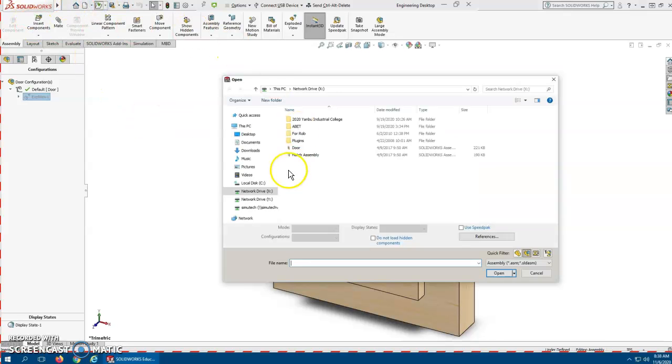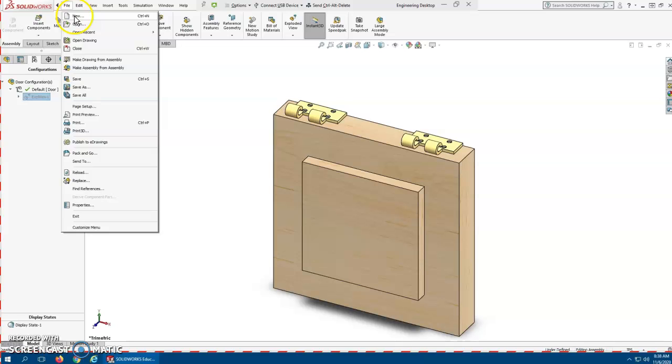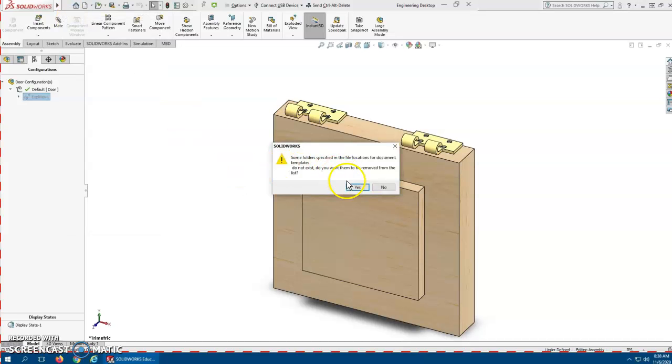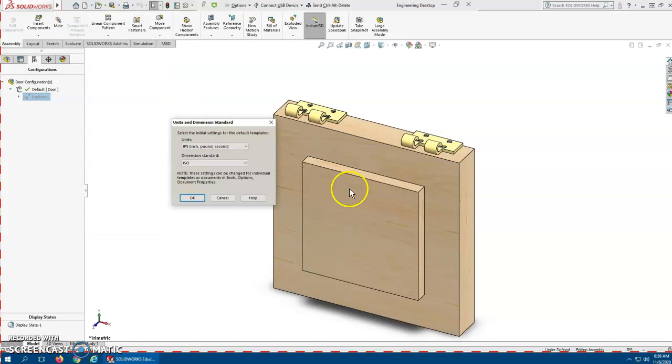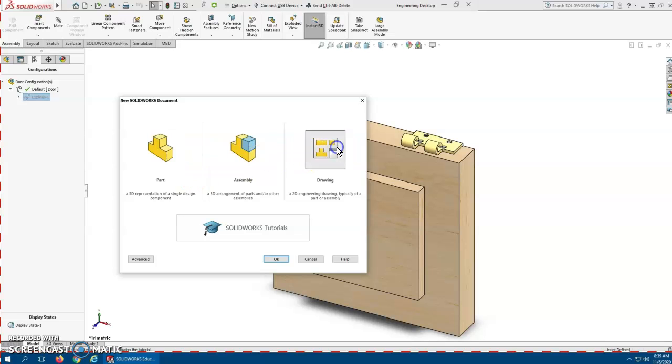So open, actually not opening it, we've already got it. File, File and new. Yes. Just completely ignore all that because of wonderful virtual machine. And I want to make a new drawing.